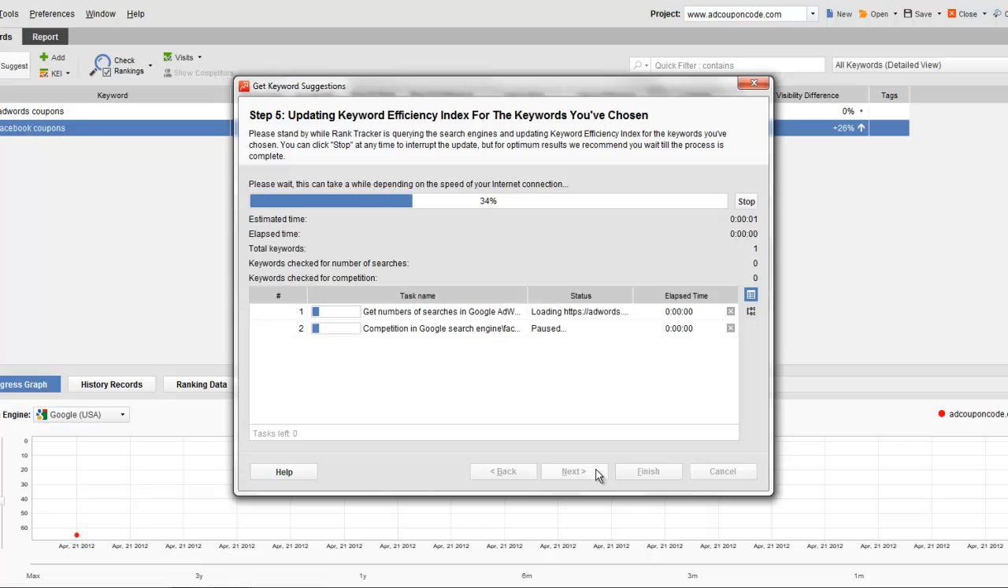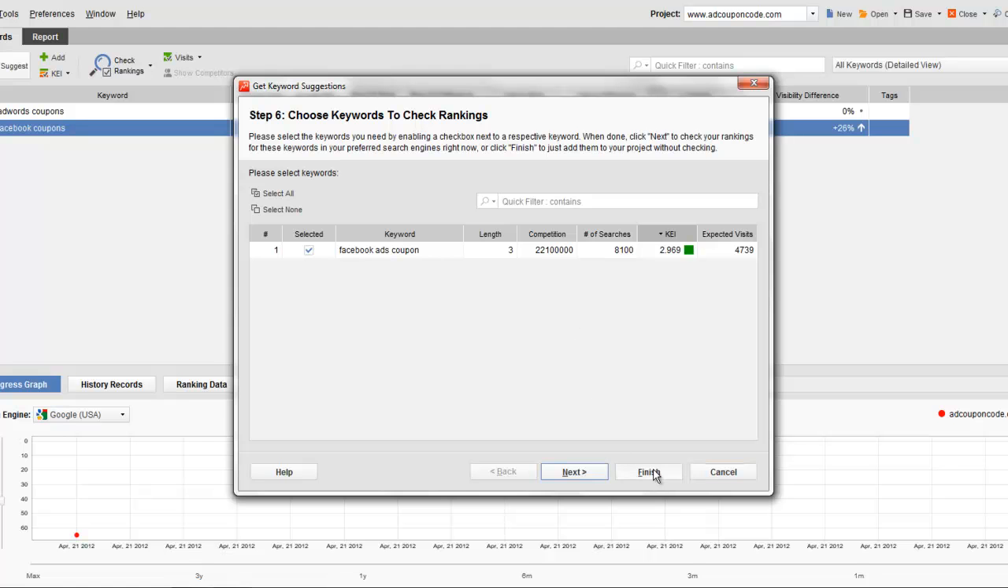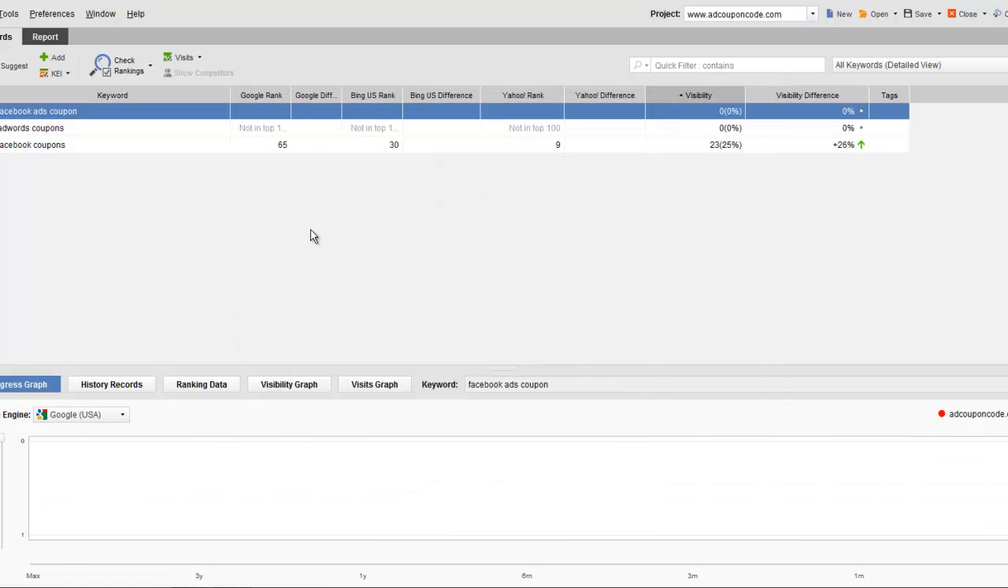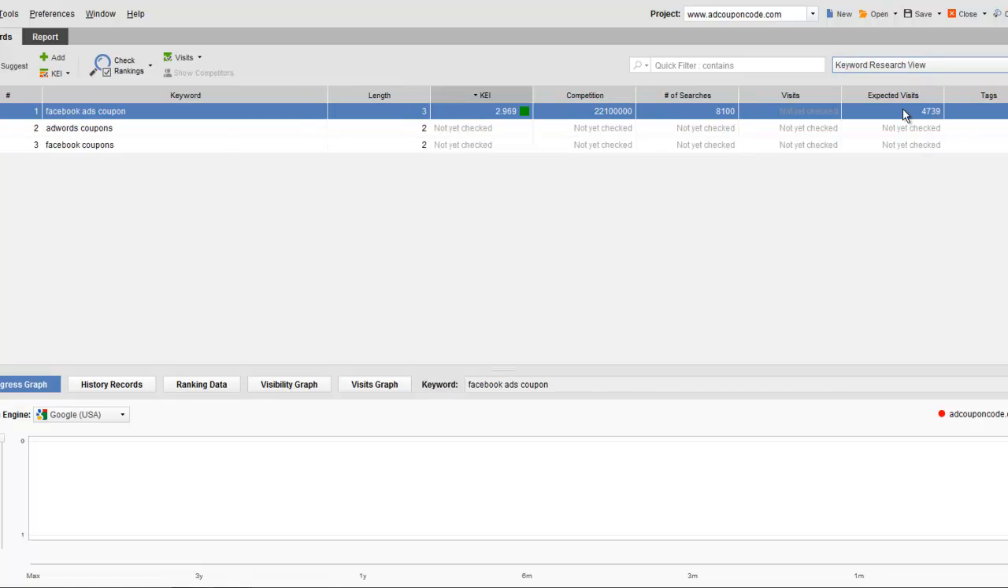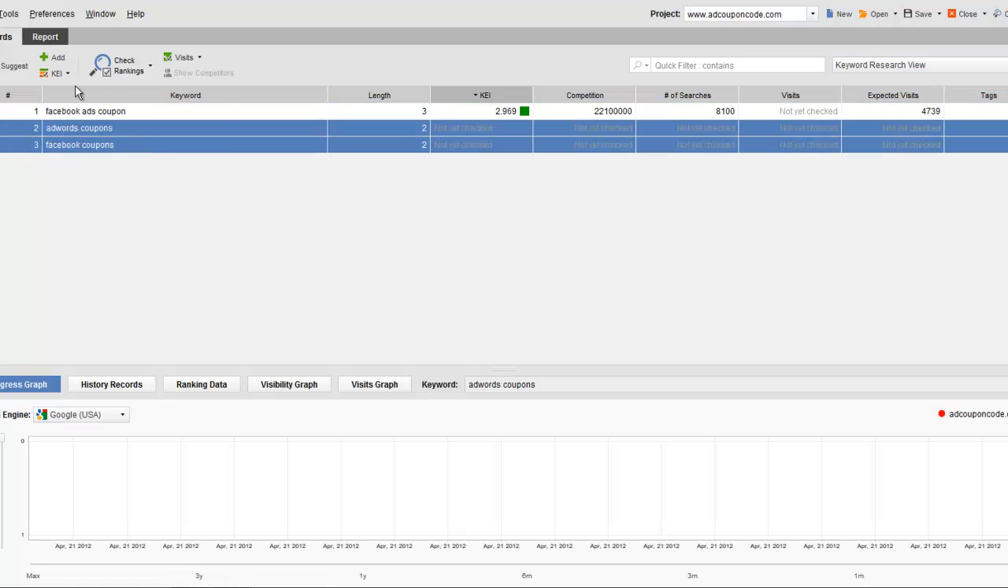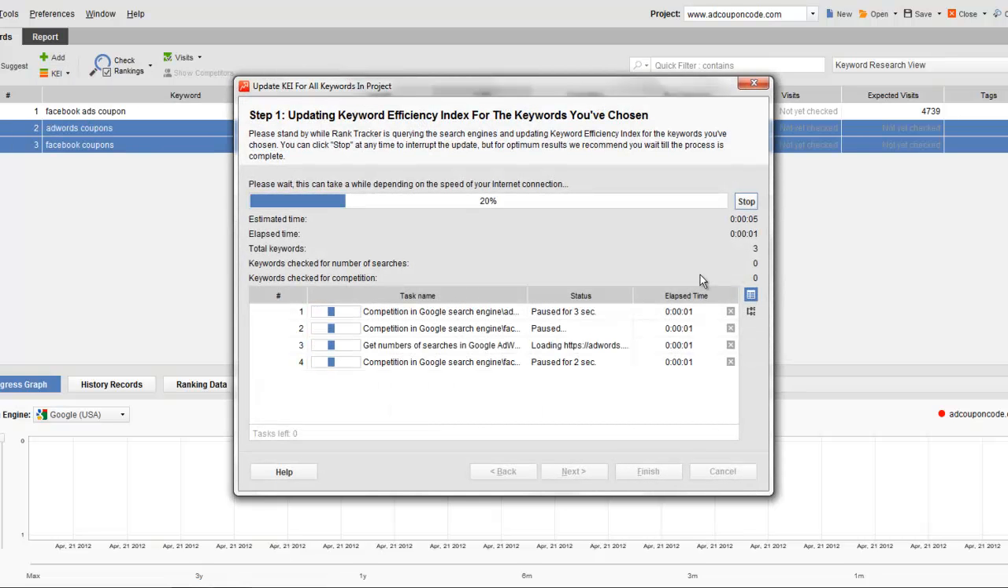Click next. Now it's going to update. We see here the KEI. Click finish there. Okay, so now we'll go from the keyword view up here to the keyword research view, and there we go. Let's update the KEI for these two other ones too while we're at it. Update the KEI for all keywords in the project. Let it do its thing.